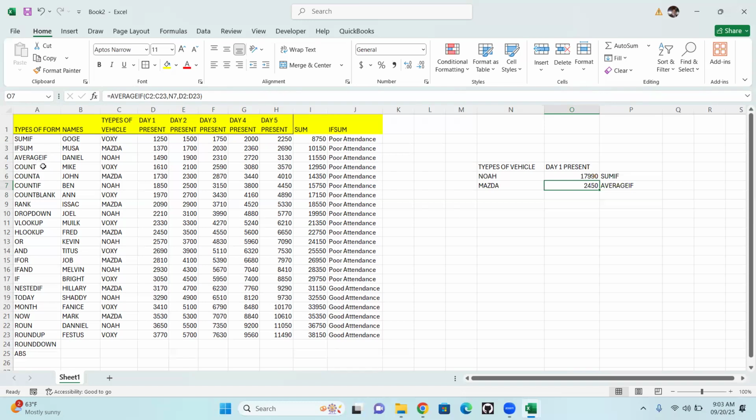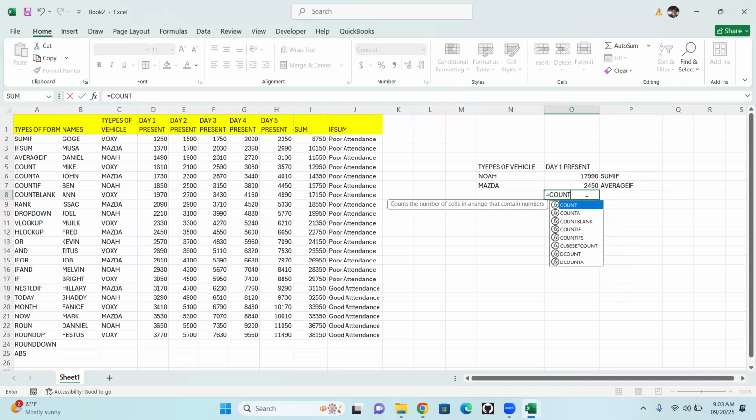So COUNT is used to count the values that are present in a given range, such as names or people in a particular package. When you click here, you type equal to COUNT. If you see a drop-down list like this, you just double-click.